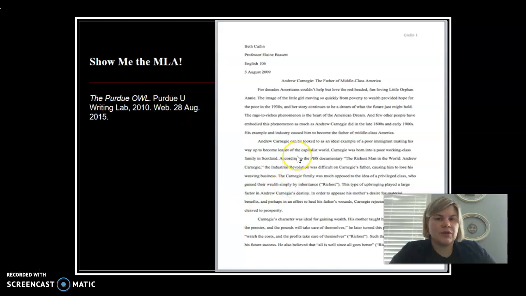So the first thing I wanted to show you is this example of what the MLA format looks like. You can go to Purdue OWL and look at a very detailed MLA paper, and it breaks down what everything is and what the margins should be. This is also a really great example.